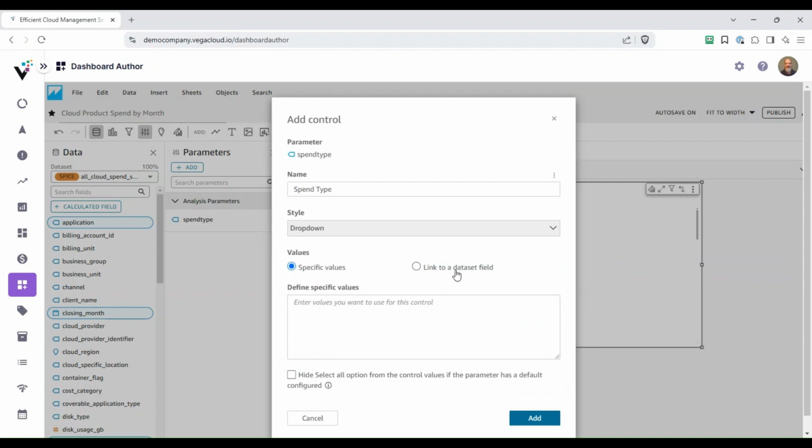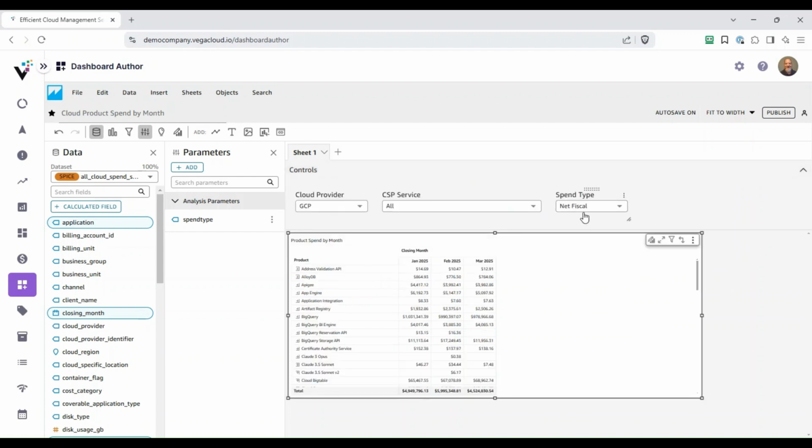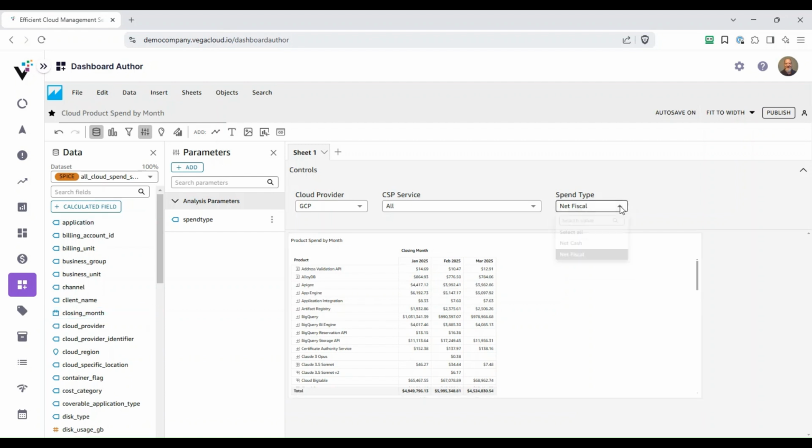And I could link this to a data set, but in this case, since we just have two values, I'm going to do this in alphabetical order. I want my list to show net cash and net fiscal. And I'm going to add it. So now you can see at the top, I have spend type as a drop down. It defaults to net fiscal because when I created it, I wanted it to default to net fiscal, but the user can select back and forth.